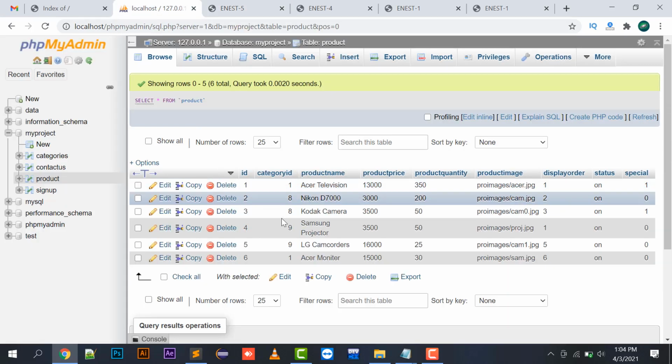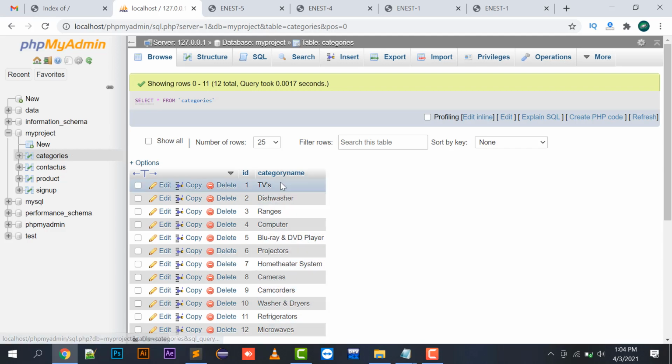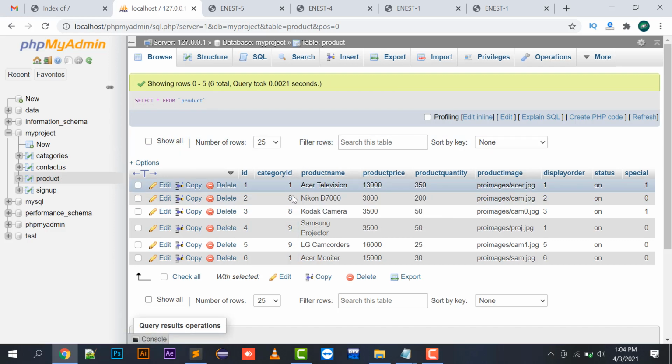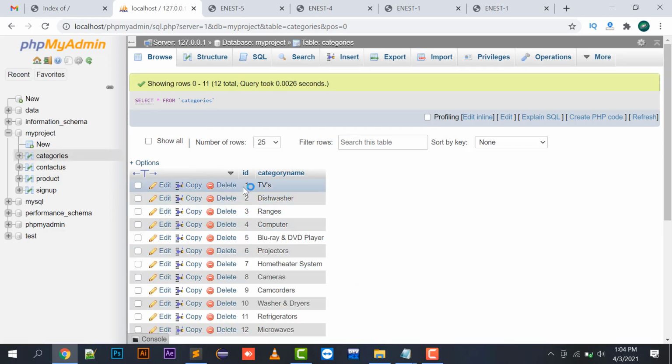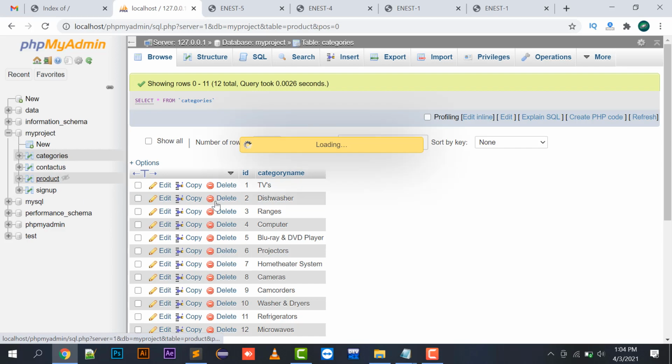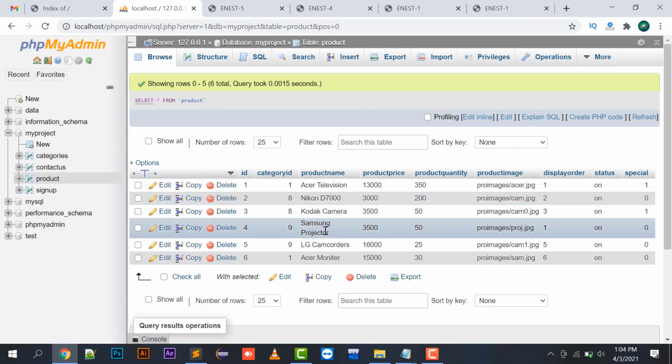So if I look at the categories table, I have a category named TV with its ID 1, and I have a product, Acer television and Acer monitor, that has a category ID 1. So for category TV, its ID is 1, and we have two products in the product table.